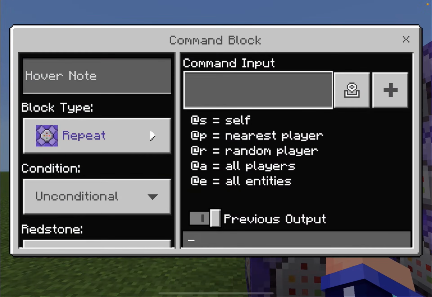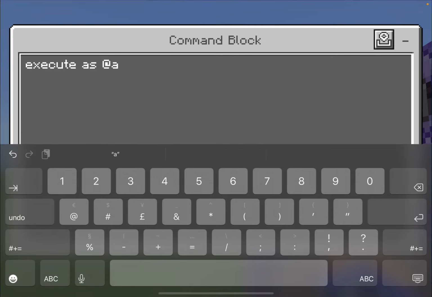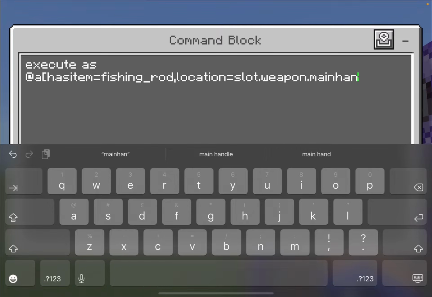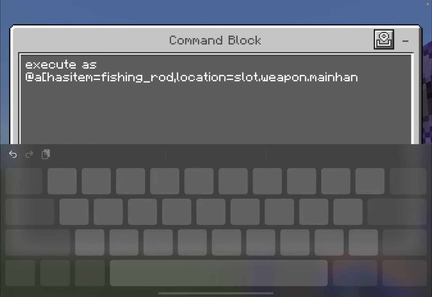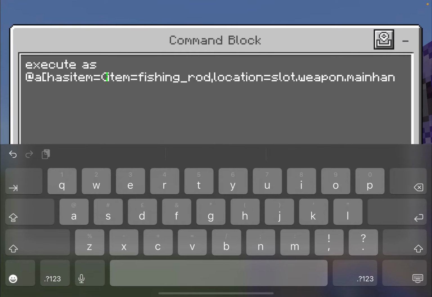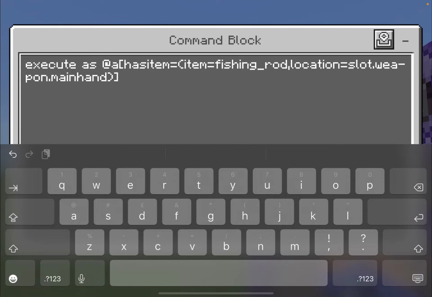Yep, next command up, execute, as, at A, okay, look out, open square bracket, has, item, equals, fishing, underscore, rod, comma, not a full stop, location, no space there, equals, slot, full stop, weapon, full stop, main, hand, oh wait, I forgot something, sorry, go back, where it says item, okay, here, this should be has item, equals, open normal bracket, sorry, just check that you've done that correctly, made the fix, sorry about that, main, hand, close bracket, close square bracket, space, you find these spaces again, at, and then space, at S, position, make sure you're using the right ats. Because I know that's a bit confusing, there's an at and there's also an at S. Don't get them mixed up.